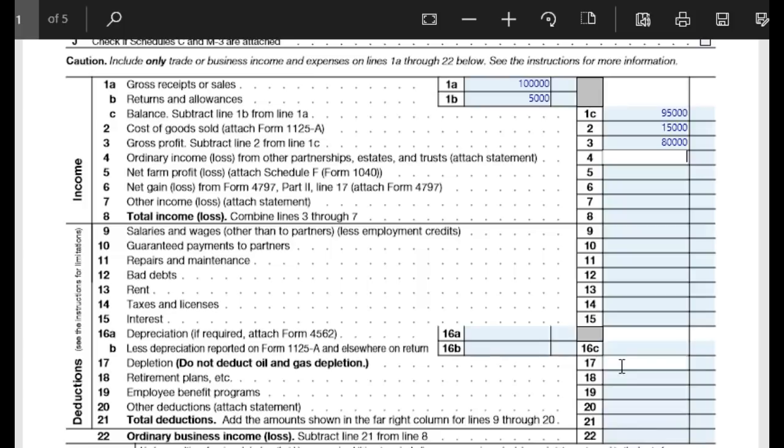But running on through these here, ordinary income or loss from other partnerships, estates, and trusts. Most of you aren't going to have to fill that out. Net farm profit or loss. If you're not a farm, you don't have to worry about line 5. Net gain or loss from Form 4797. Again, most of you aren't going to have to worry about that.